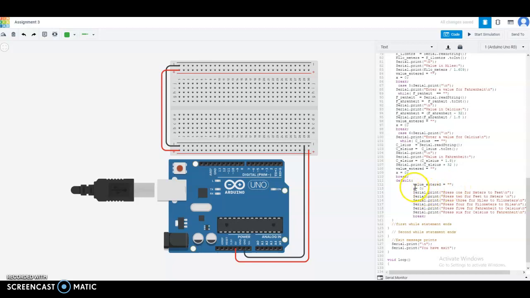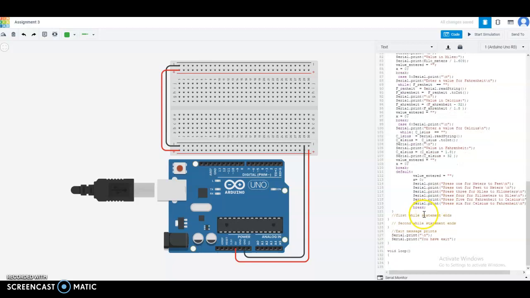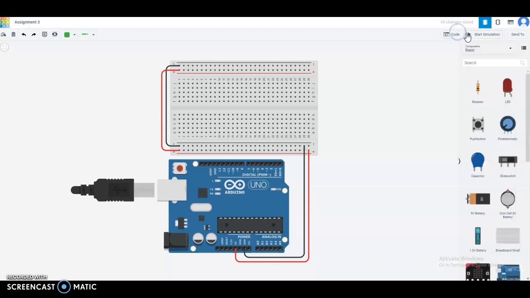Yeah, this is just the default. Then it would just print everything again. This is where the 2 statements end, and then if you press 0, it will just print this, to say that you have exit. I guess I'll run it actually.